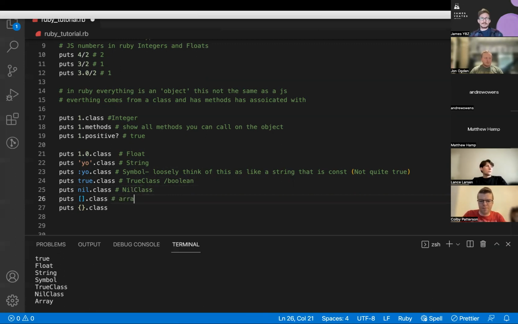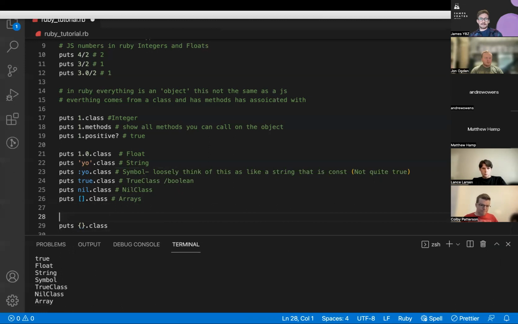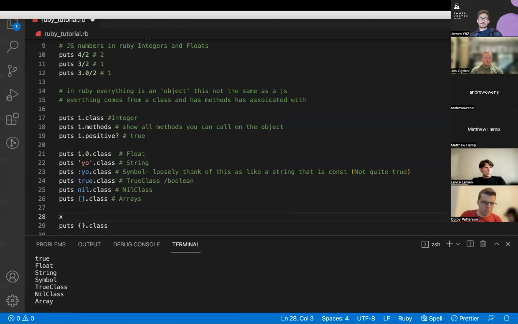We have arrays. It doesn't quite let me do it like this. I need to store this to a variable, so I need to do like a. And with Ruby, we don't need to declare anything. We don't use like let or const. We just say the variable name.